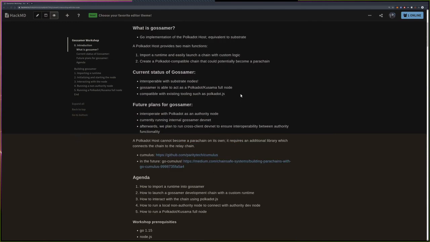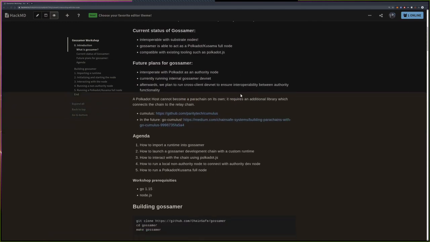And then just a little aside as well. A Polkadot host can't become a parachain on its own. It requires an additional connector piece called Cumulus. Parity has written the initial implementation called Cumulus, which will be used to connect parachains to the relay chain. Recently, ChainSafe got another grant to build a Go version of this, Go Cumulus. So in the future, we hope that nodes built with Gossamer and Go Cumulus will be able to act as parachains as well. So that's exciting.